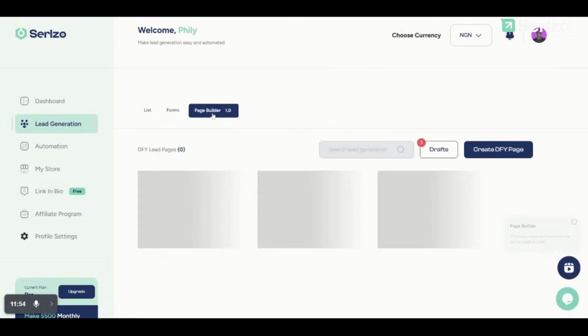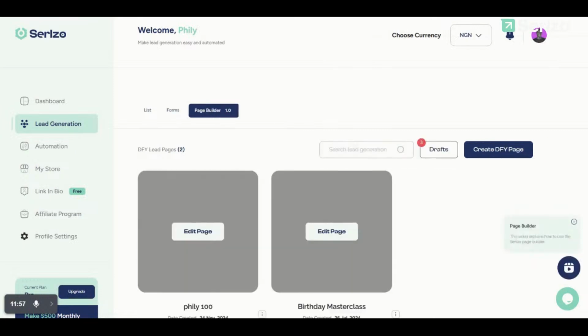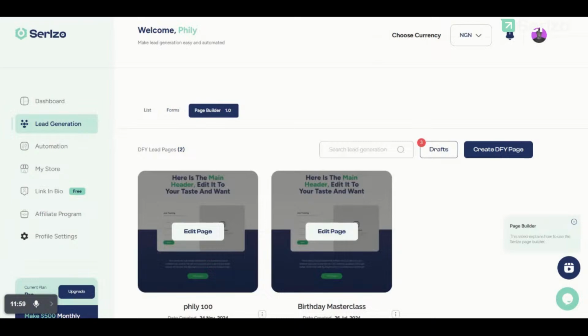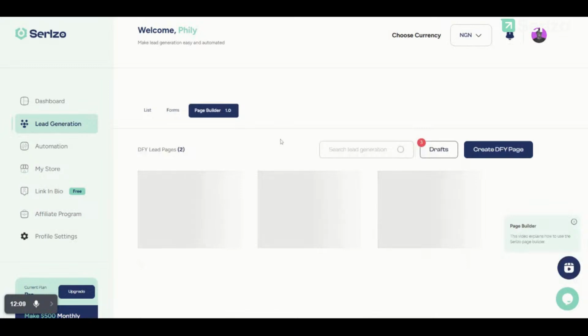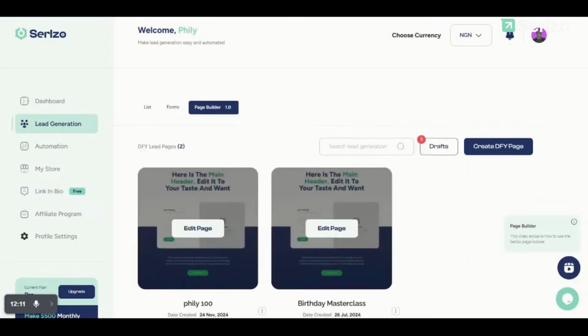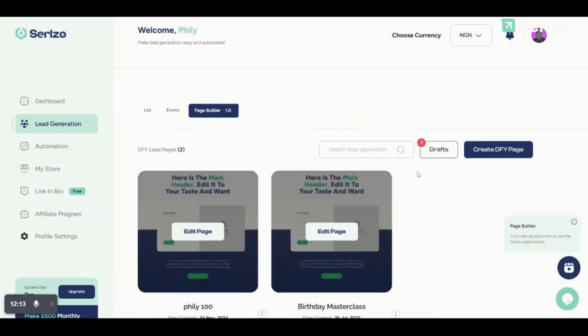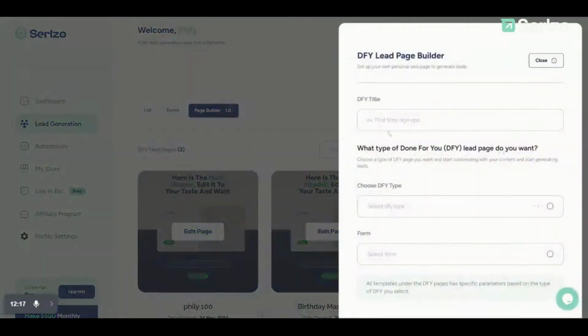But lucky enough, on Serlzo, now we're talking about the third feature here, which is the page builder. So you can do literally everything here on Serlzo. Now you've copied the code to your form. You come here to page builder, so I can build a very brief landing page. So you create DFY page. So you can build a landing page here.